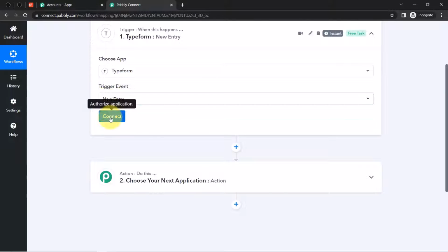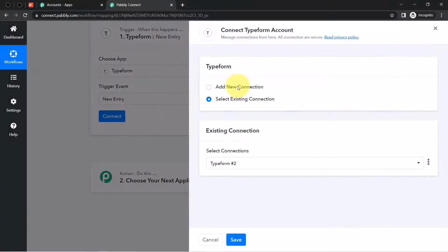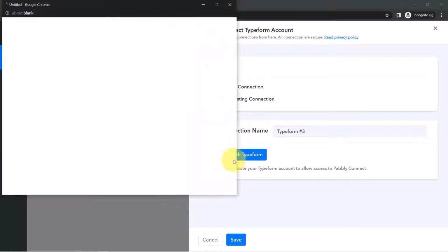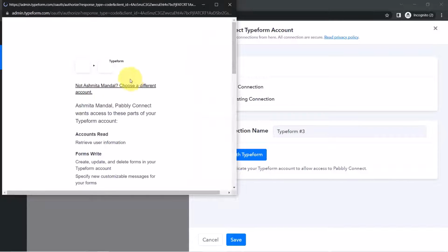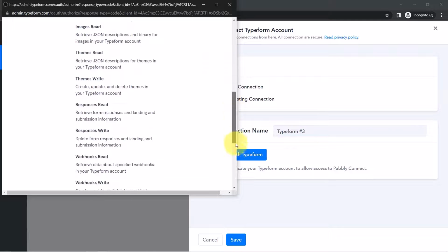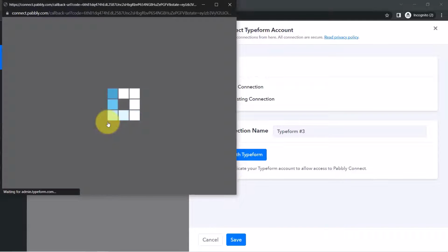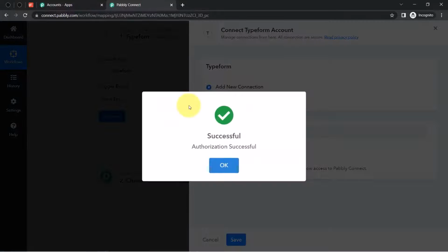Okay, now I'm going to connect to Typeform with Pabbly Connect so that the details can be captured here in Pabbly Connect, and then we are going to send the form details to Todoist so that we can create a task. Click on add new connection, click on connect with Typeform, and simply provide the access to your Typeform. I'm already logged in to my Typeform account in some different tab, so that is why it is directly asking me for the permission.